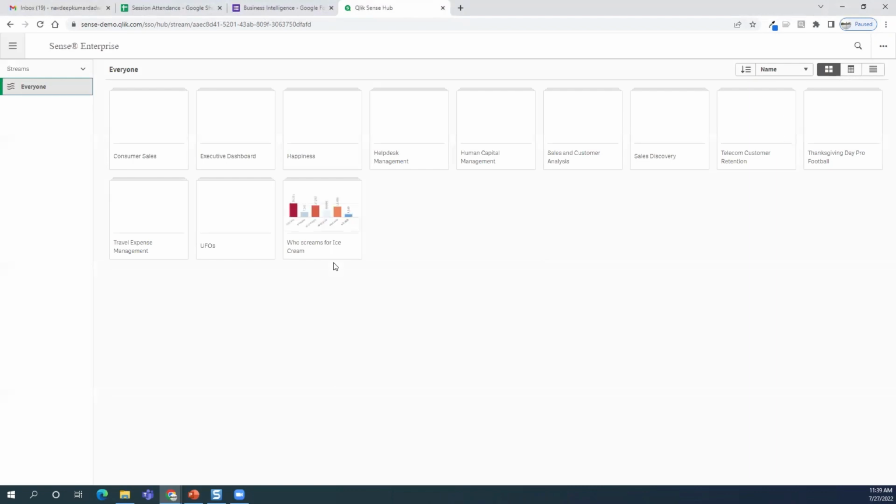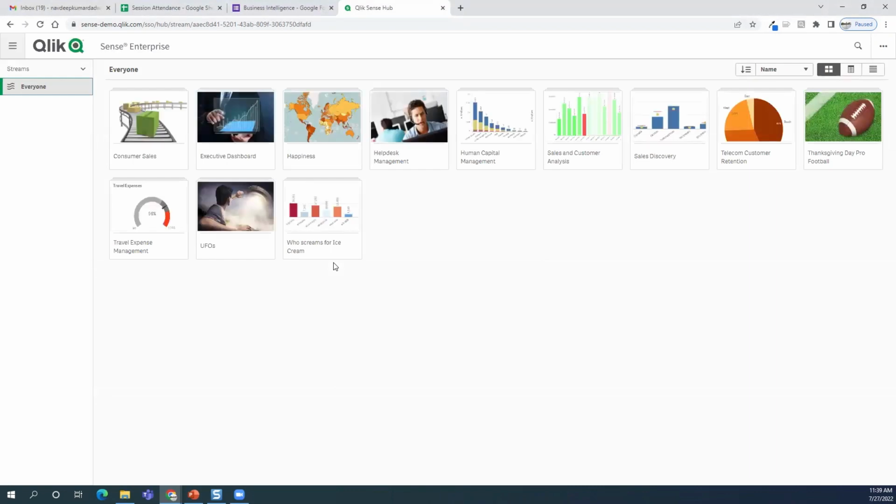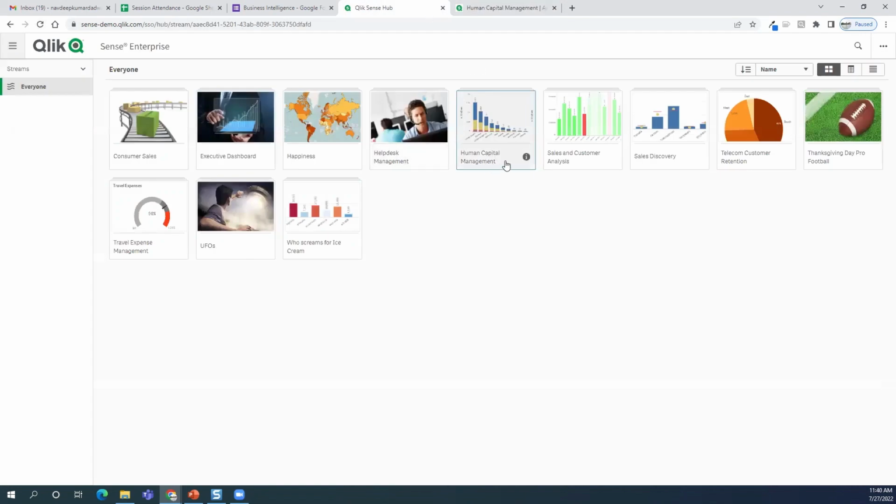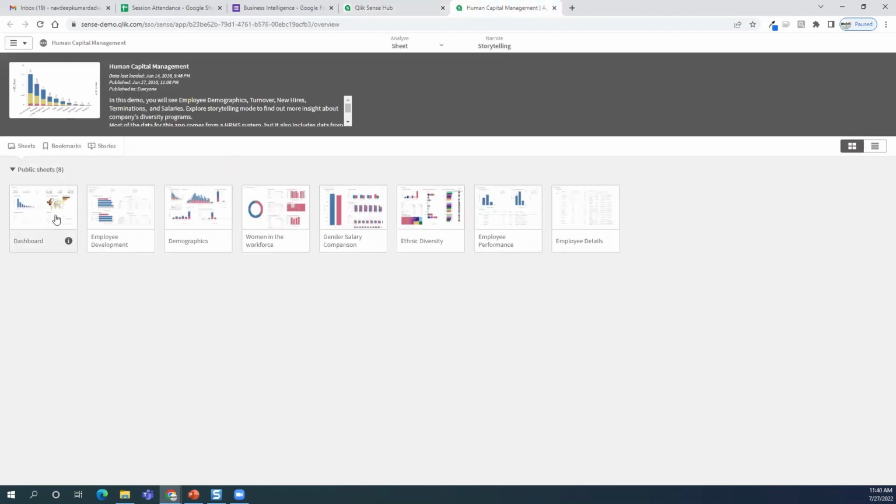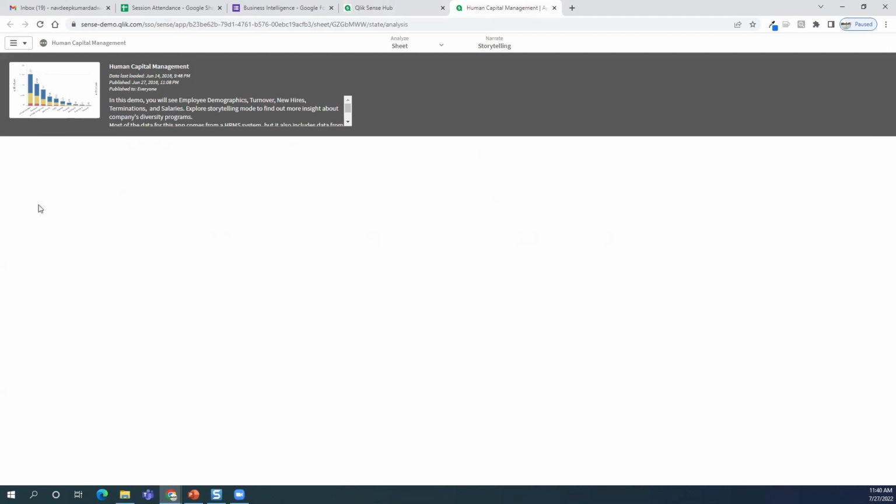So this is the Qliksense demo server, which is freely available for everyone. Anyone can access it. And there are multiple apps here. There is consumer sales app, executive dashboard, happiness, help desk management, human capital management, and others. We will look at the interface and other things of Qliksense also, but I wanted to give you a look and feel of the dashboard. So you can click on any of the apps. I am clicking on human capital management. Okay. And I will look at the dashboard.